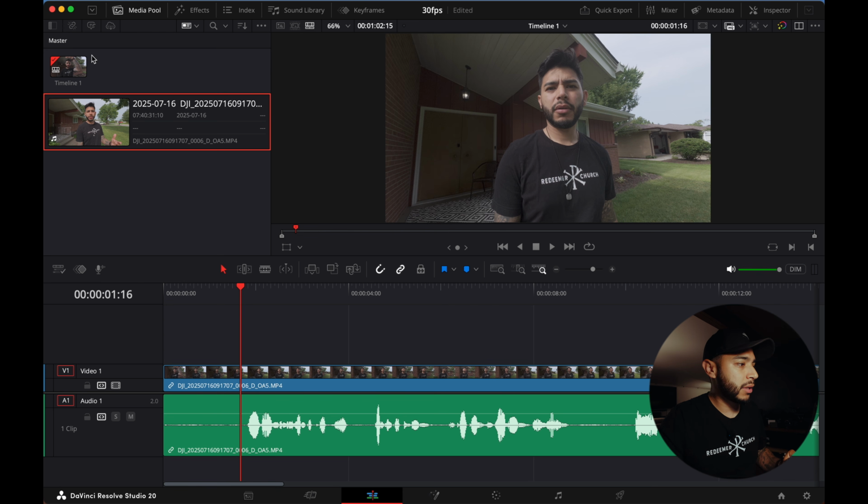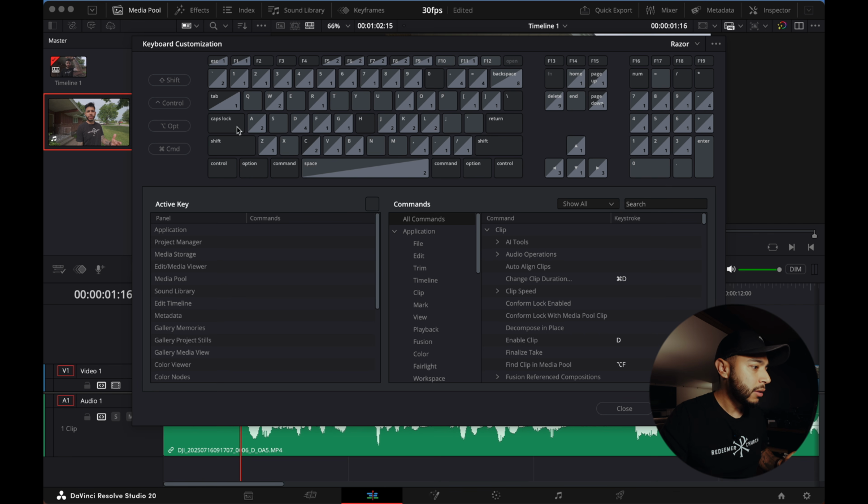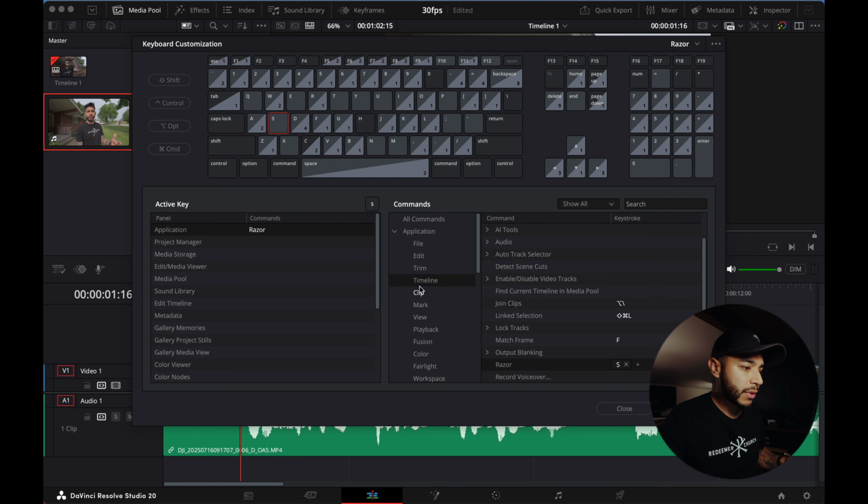And in order to do that, you're gonna go to the top right corner where it says DaVinci Resolve, and you're gonna go to keyboard customization. Click on that. The only two shortcuts that I have, you can choose any key that you want, but I have mine set to S. S is basically the razor. So once you click on S, just go to commands and find razor and add that. Once you click on here, it's going to show you the commands. Go to the timeline and hit razor, and that's what that command does. So the razor is to cut, to add little cuts in your clips.